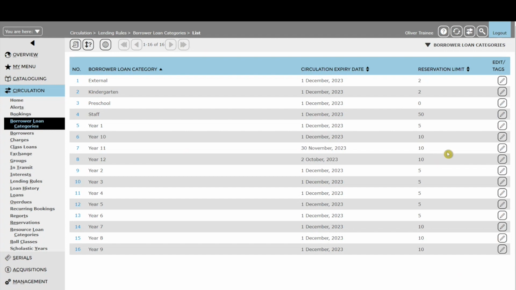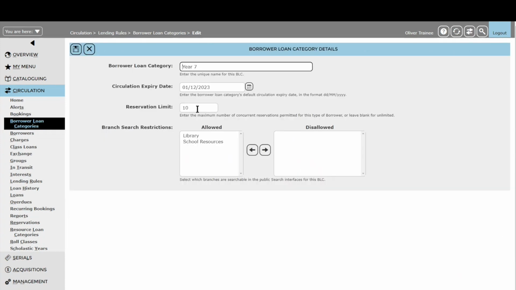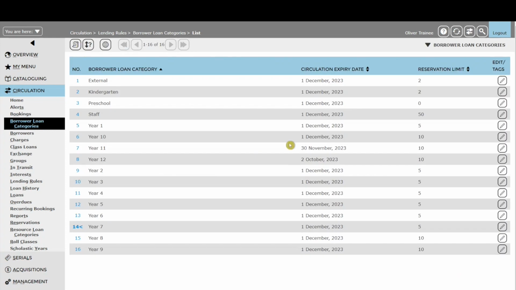At the moment, it says that staff can have 50 reservations. If you find that students aren't using it correctly or effectively, you might even reduce or make it larger. So as an example, you might say, I'd like Year 7 students to have 5 reservations at a time. You could use the edit button and simply change your reservation limit to a lower number. Again, this number can be changed any time you like throughout the year, but the beginning of the year is a good time to review it.